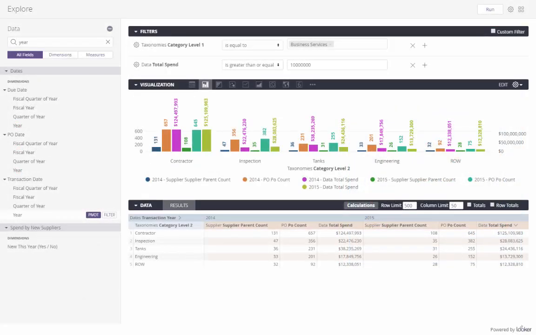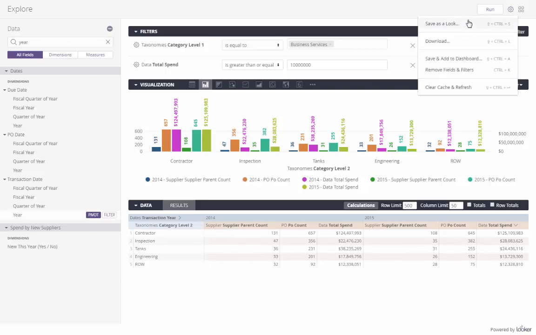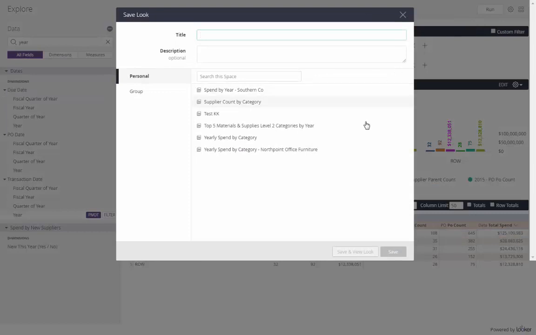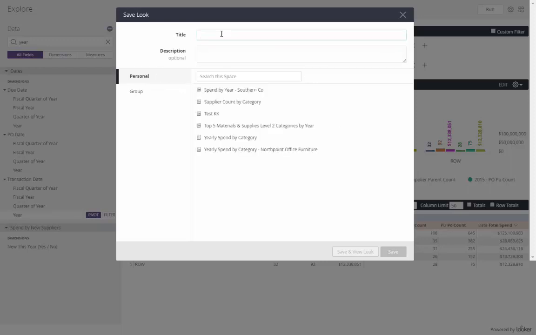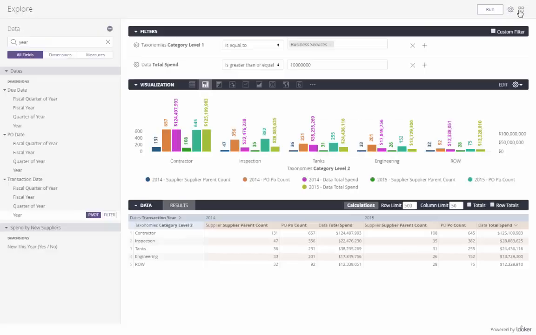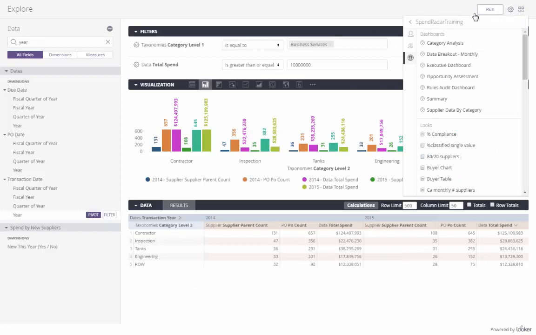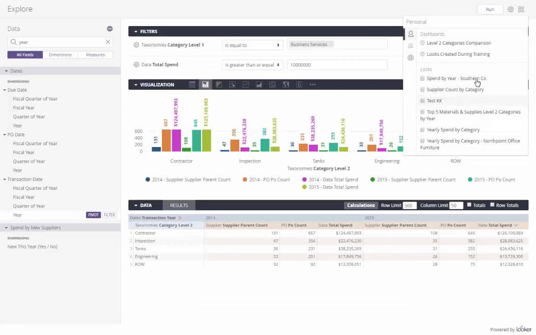I have everything set the way I'd like it to be. So now I can go to the gear icon and choose Save as a Look to save the look individually. I would choose from between the personal or group spaces if you have that activated, and then create a title and optional description for the look. Once I click Save, I would be able to access that from the 4-square menu, the Personal Looks area.